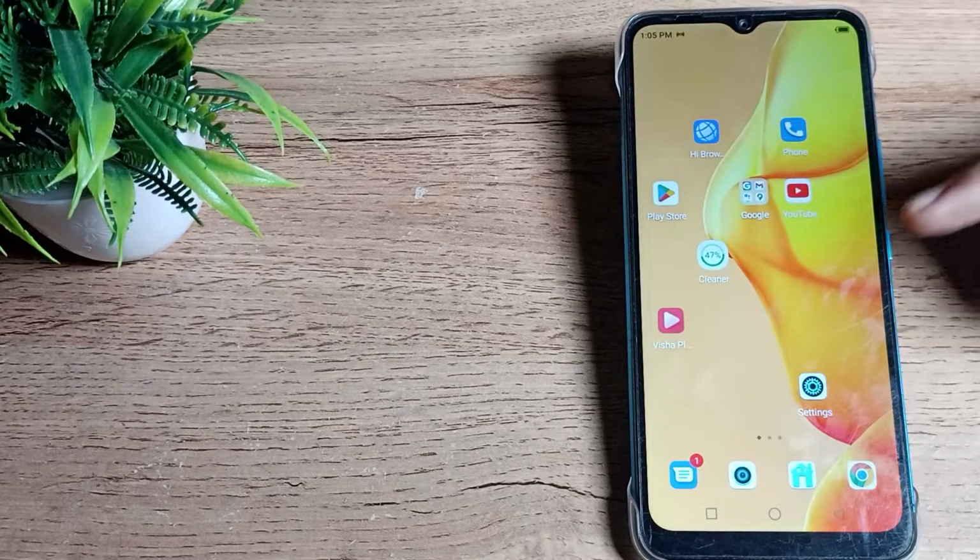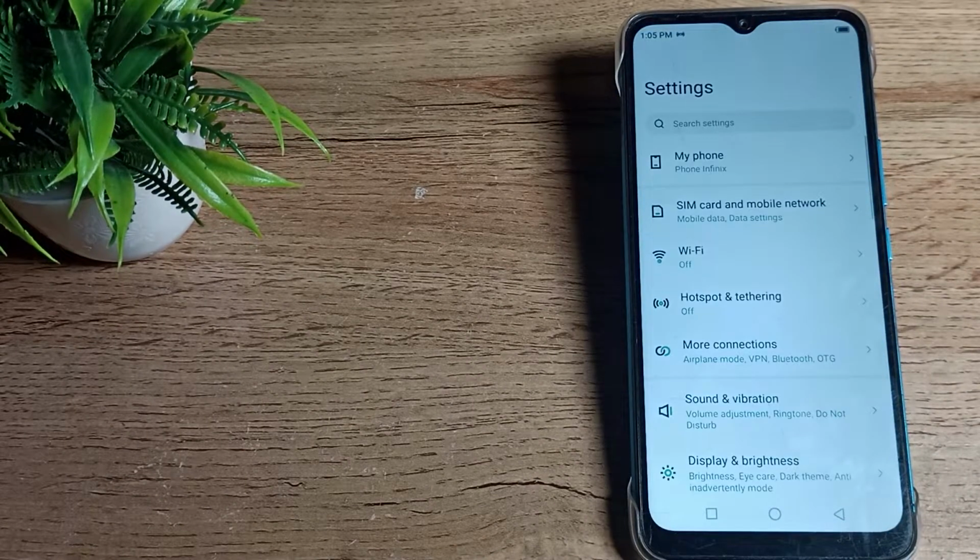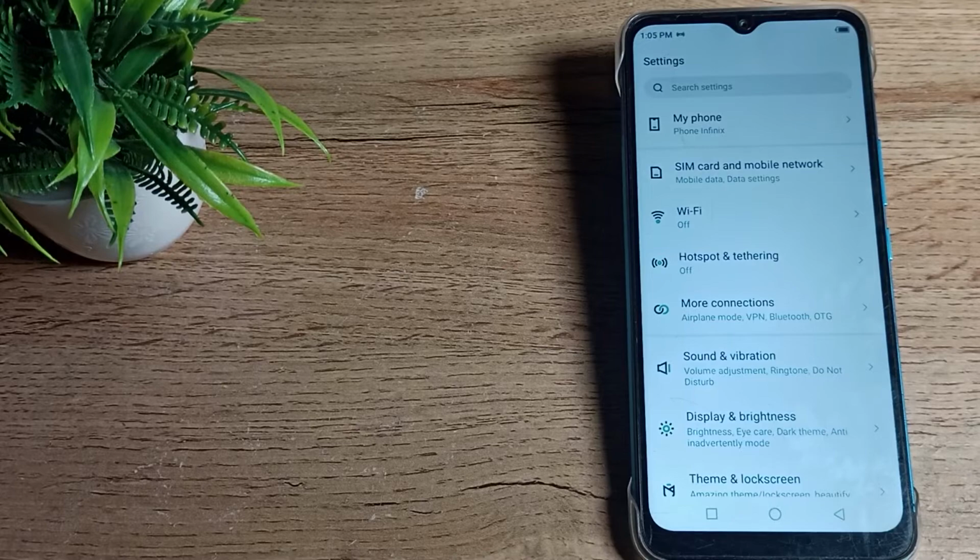So when we open our phone settings to enable phone location, we will scroll it.